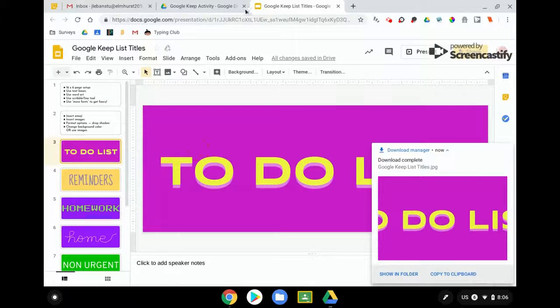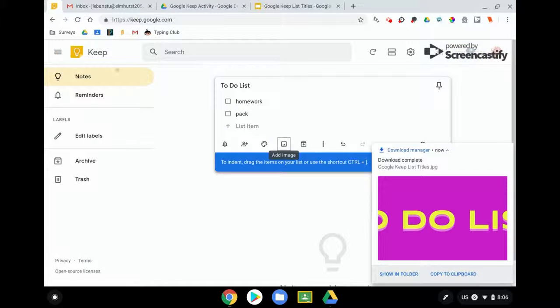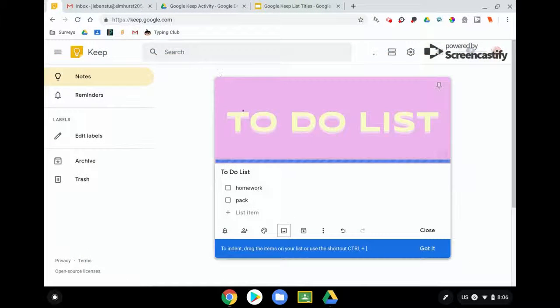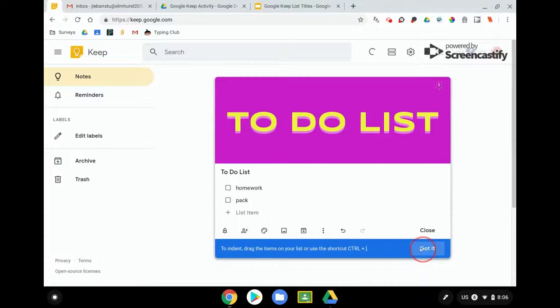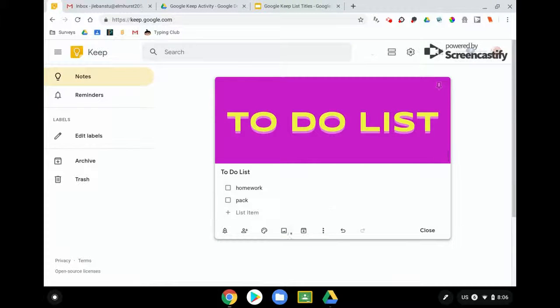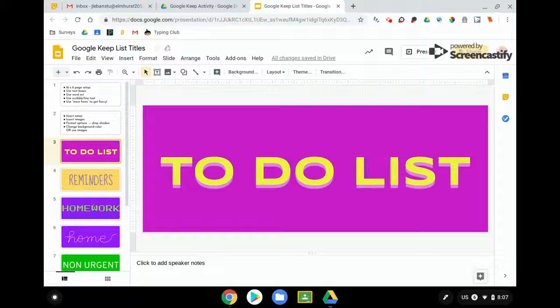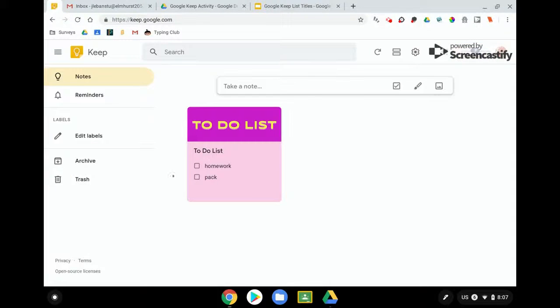So now what happens is in my Google Keep, I can go in, add an image. It will post up to the top of my list. And I like to go in and change the color of my list so that they kind of match. And then this would be my little to-do list. Now, I could go in and I could make lists for each of my subjects that I have. You could see that I made one for homework, one for reminders. I just love how it looks when they're all done and lined up together.